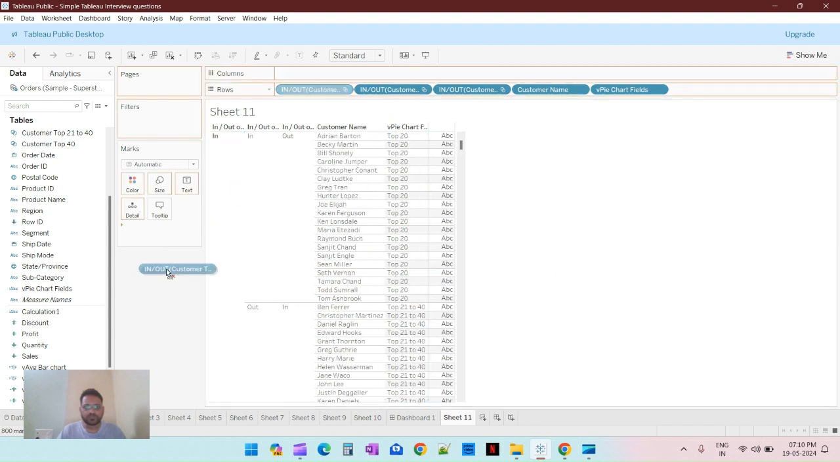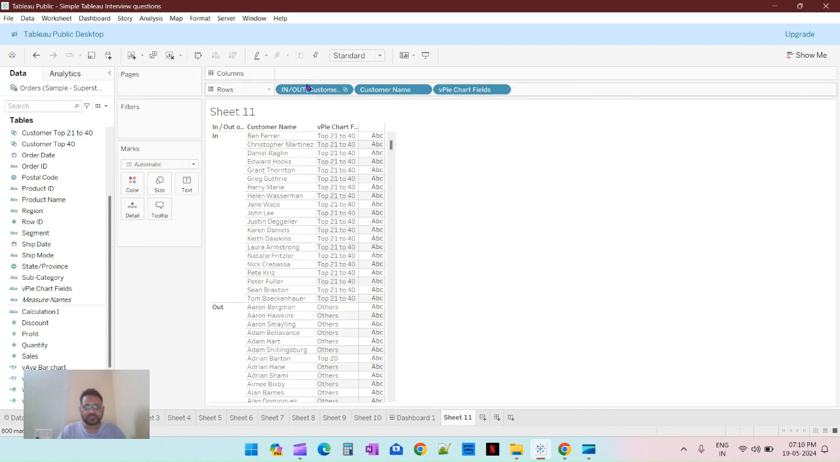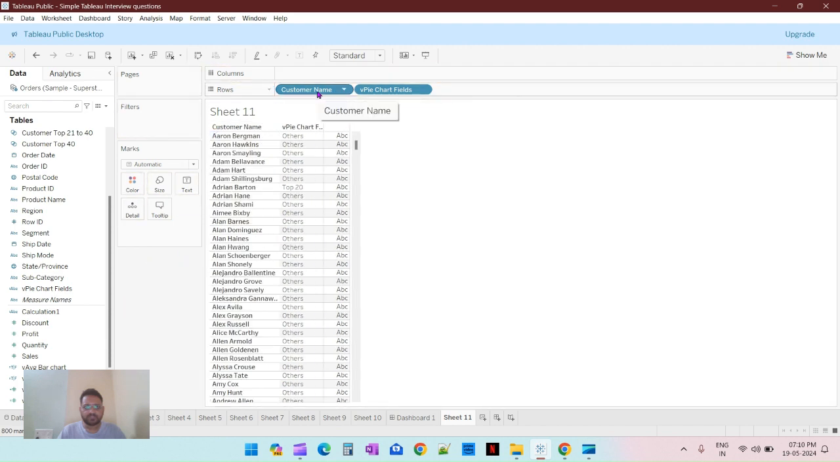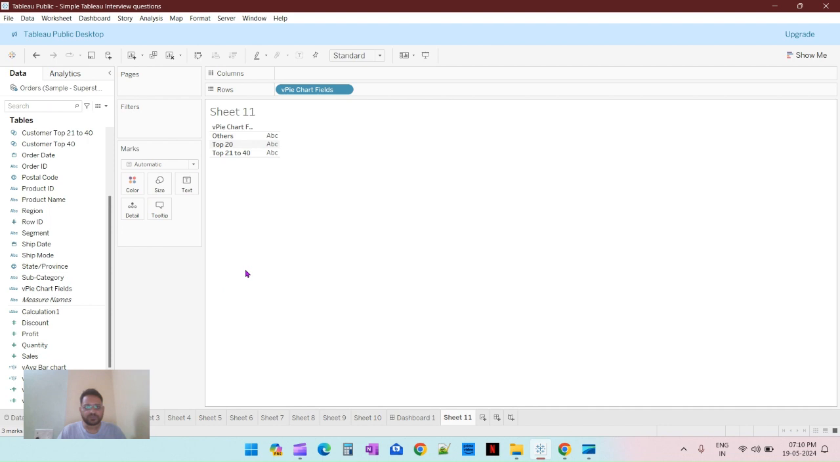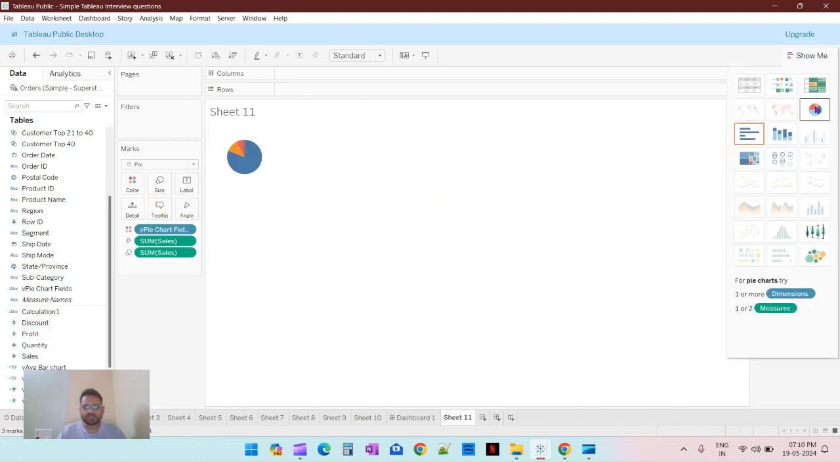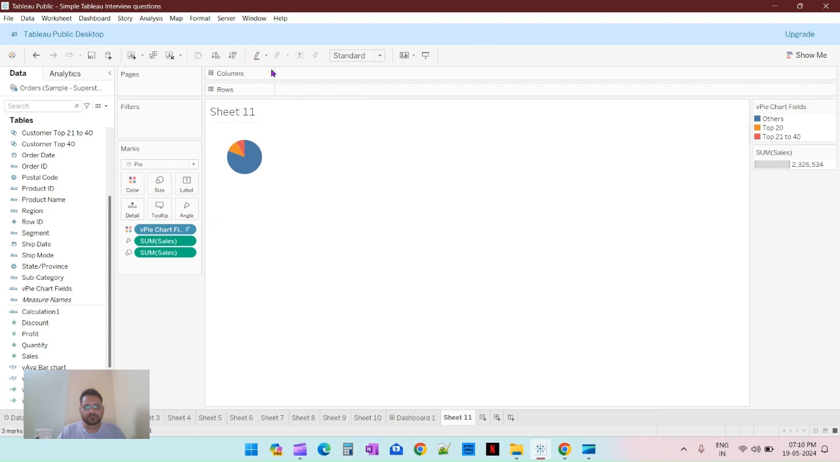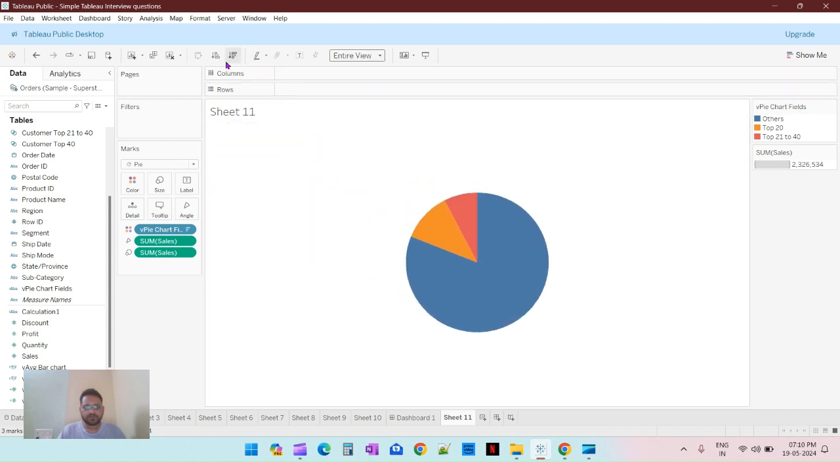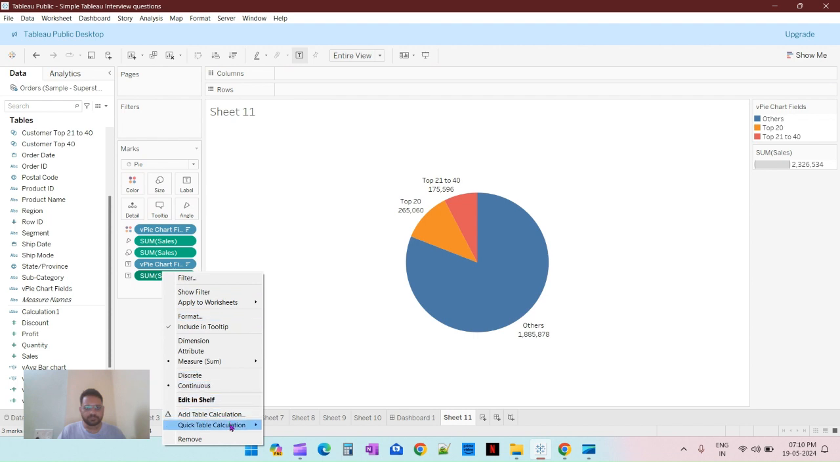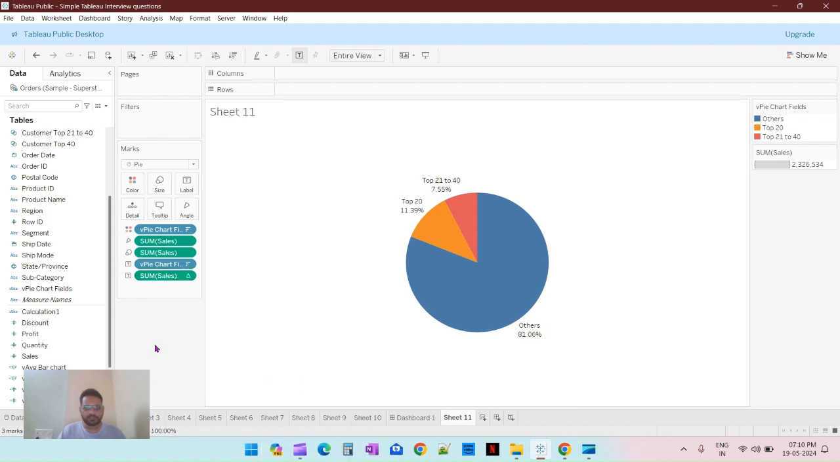Okay, so now we will remove these unwanted set fields here. We don't even need the customer names actually. We will drag sum of sales and then create a pie chart here. Now you can label this like this. Let's make it percent of total.